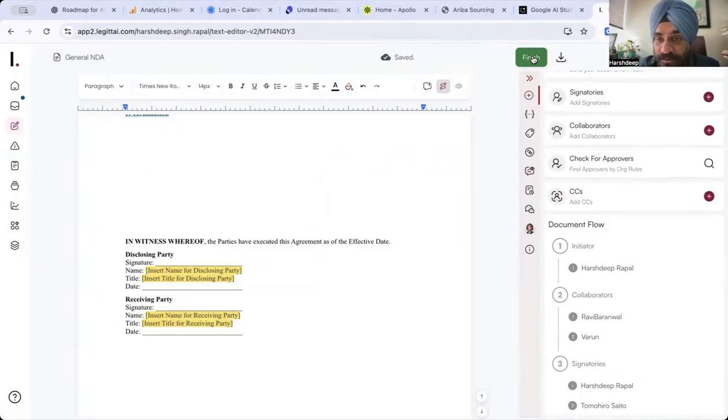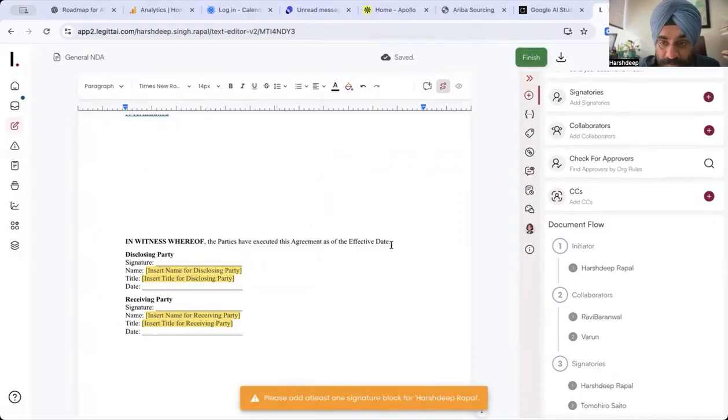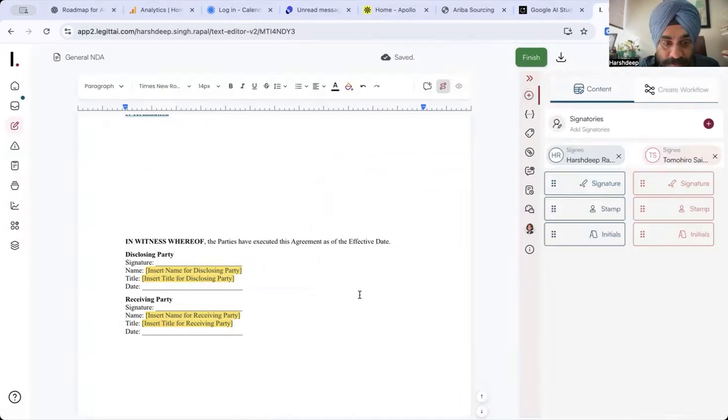Now what I can do is finish the document. I have to add the signatory blocks. I want this person to sign here.